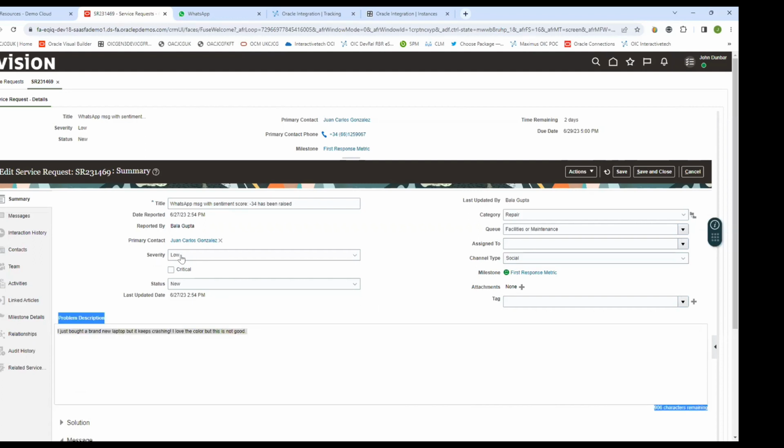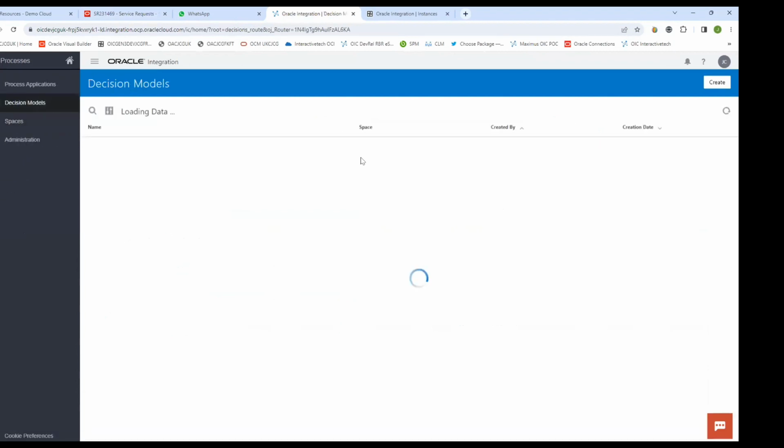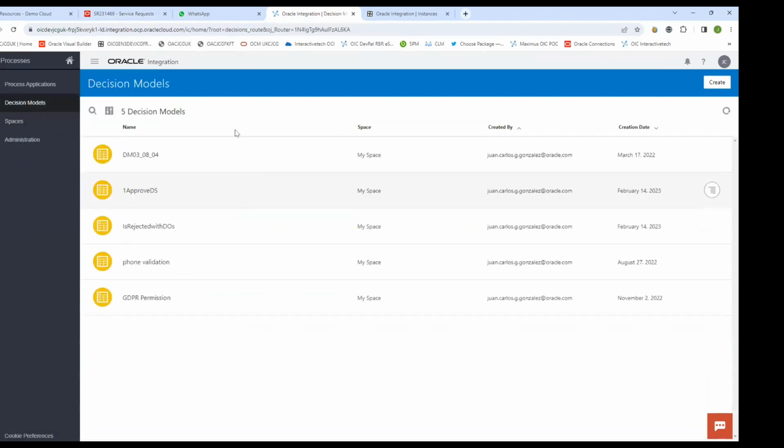You will see the severity. So the severity is basically, and let me show you that, I have a decision model, a decision rule here in Oracle Integration Cloud. I'm also using the process automation capability. And within the process automation capability in OIC, in Oracle Integration, we have the decision rule. So here, the decision rule is basically this one.